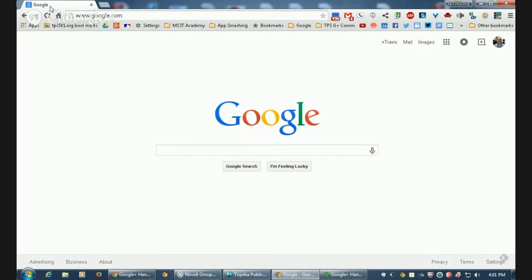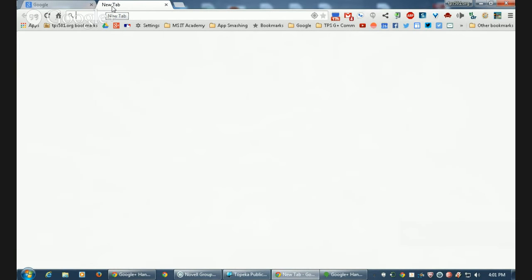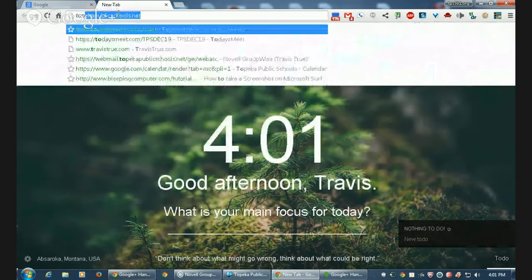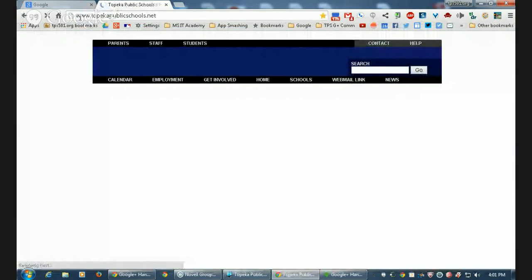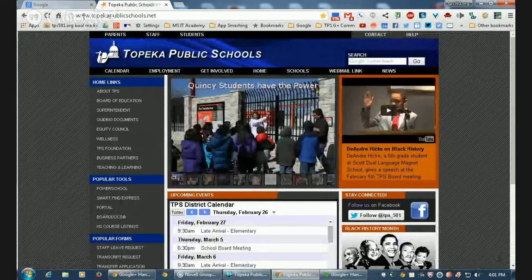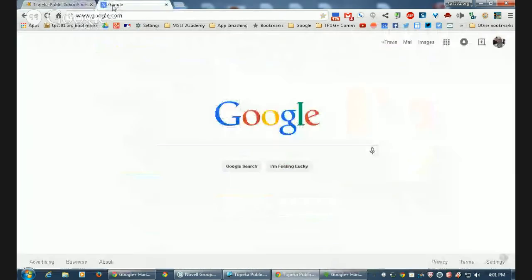So I have this Google tab open. I can click this little box right here to create a new tab. See how it says new tab there? And I can go to the school website or the district website if I want, or whatever website I want to go to. I can click and drag these tabs and put them in a different order.